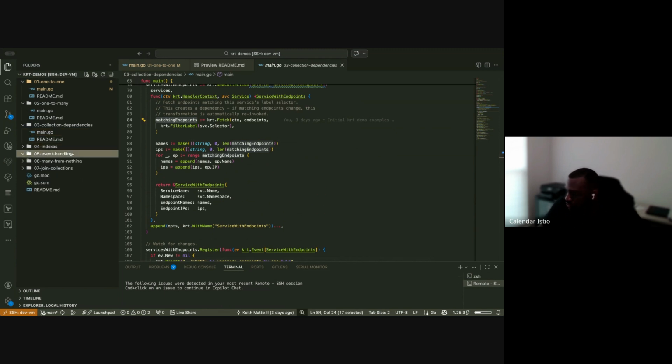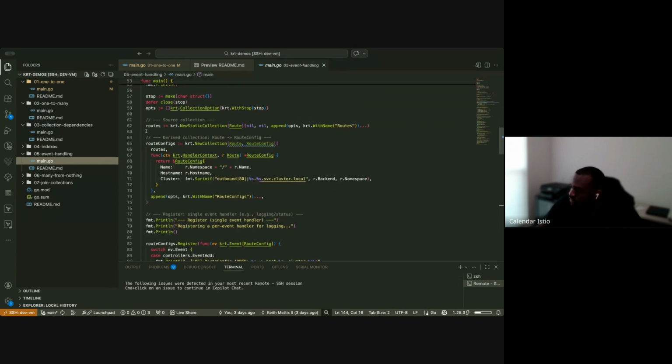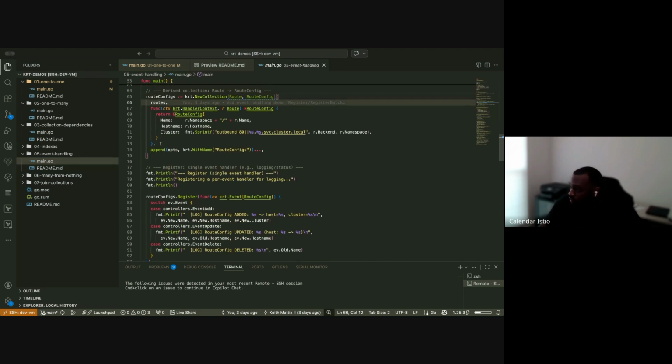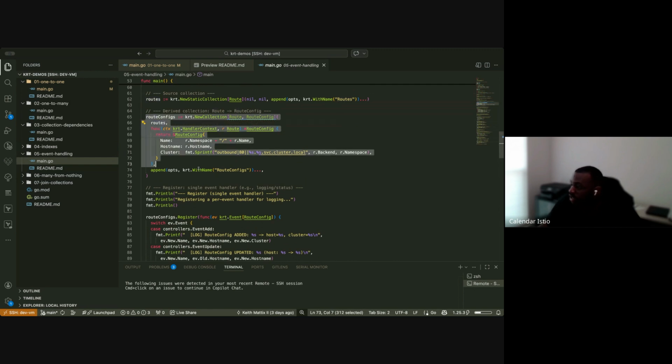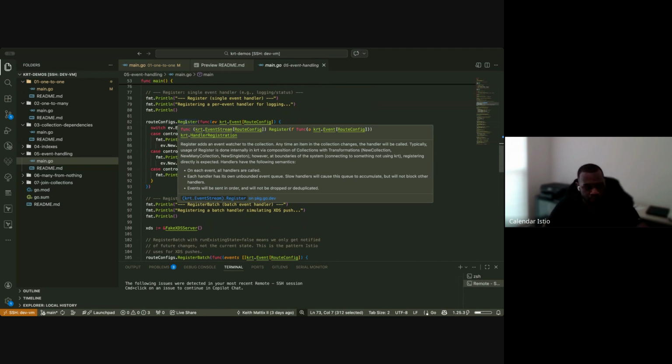I'm going to skip indexes just for time's sake, but the thing I really want to get to is event handling. Event handling in KRT looks very similar to subscribing to events in Kubernetes informers. So here we create a collection from routes to route config, and then we can use krt.Register to create the event handler. What this does is register adds an event watcher to the collection. So anytime an item changes, that handler is going to be called.